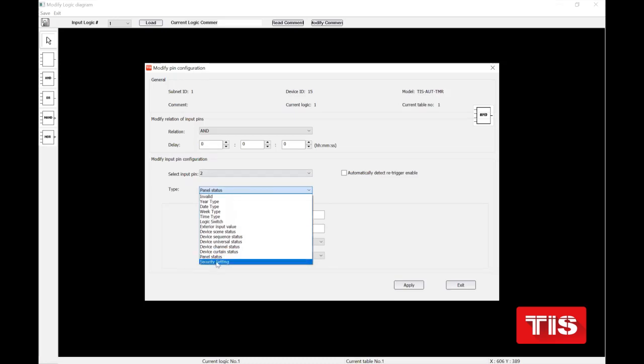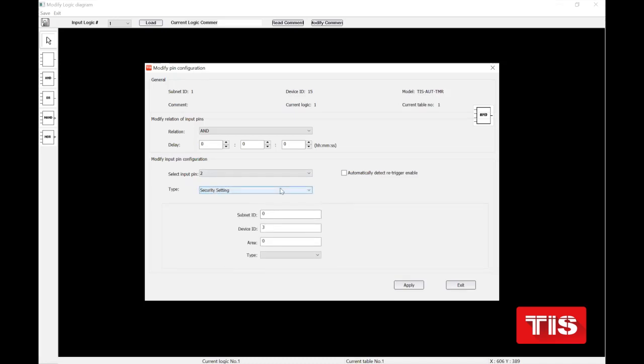And the last one is security settings. For example, if my security setting is on away or on vacation, then we can do something. Okay.